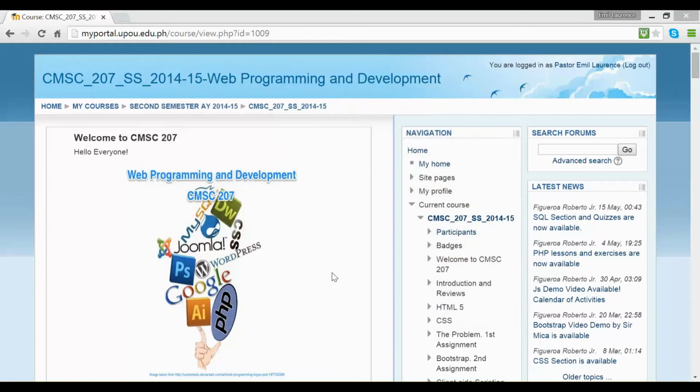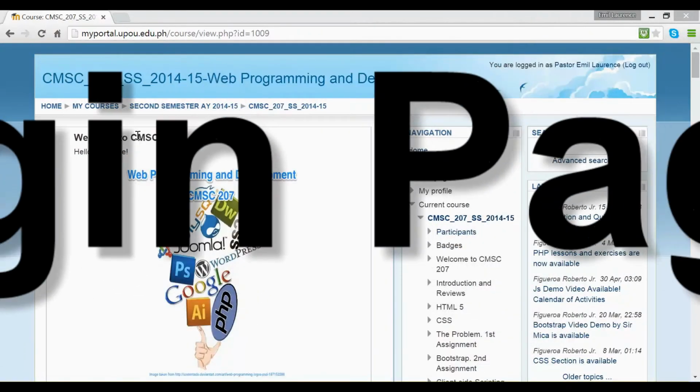For today, I will be demonstrating my final project for CMSC207, that's Web Programming and Development. The project is to develop a simple web-based system that will contain account information of the employees and the administrator so that the employees will be able to access his or her project fee and honoraria related records. So let's start our demonstration.